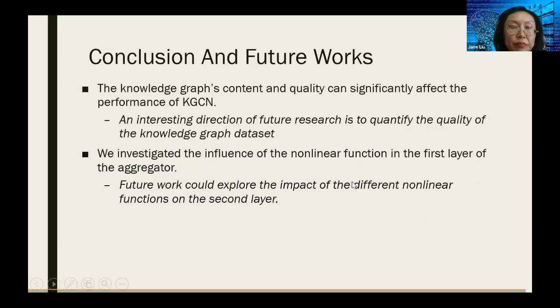And for future work, we could do a lot for the KGCN, try to add more features to give users more flexibility to generate the KG they want, and set up limitations or criteria. And then we could study more of the influence of the nonlinear function in more layers. Right now, we only work on the first layer of the aggregators. It could work on more nonlinear functions and more layers in the KGCN.